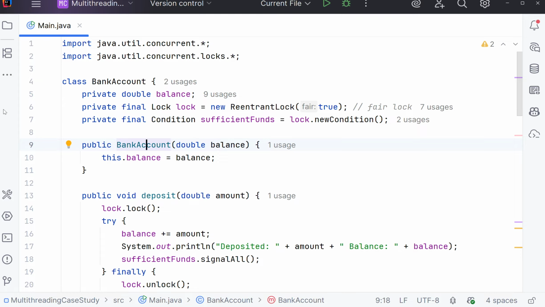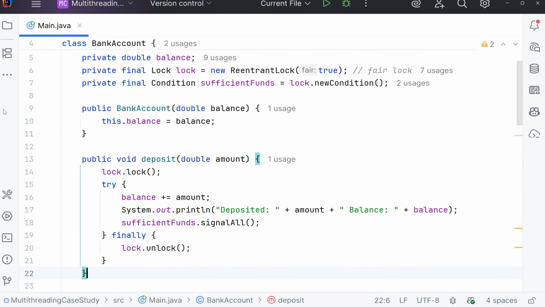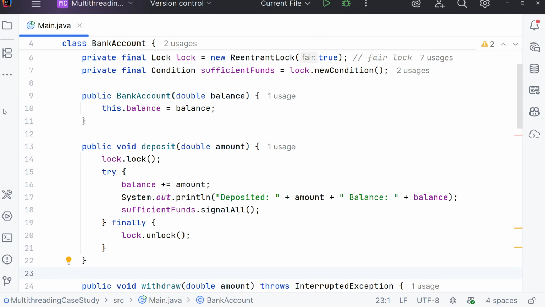Then we have line number 9, public BankAccount with balance as a parameter of double data type, this.balance equals balance. It initializes the account balance. Then we have a deposit method at line number 13, public void deposit, double amount. This deposit method is not synchronized using the synchronized keyword. It is controlled using an explicit lock.